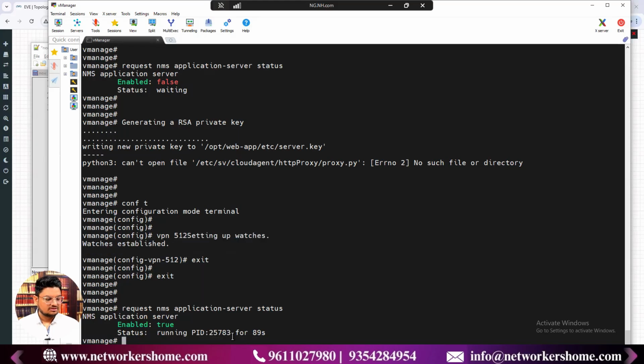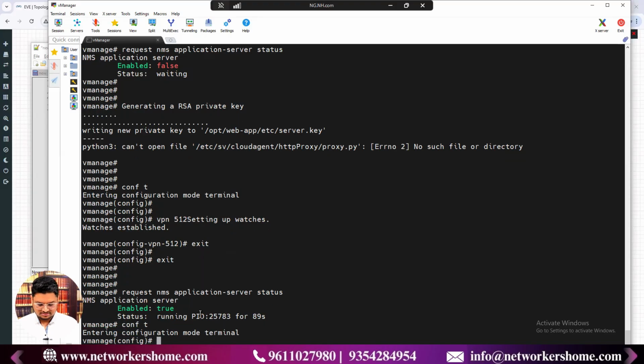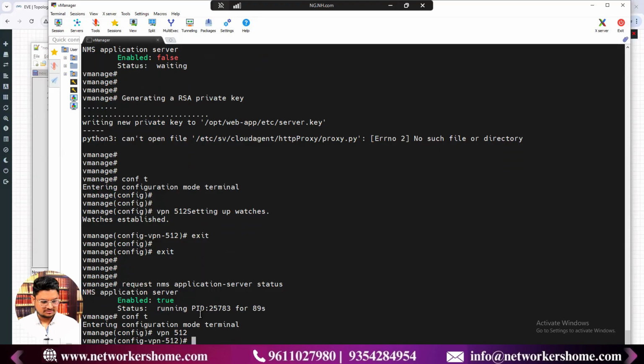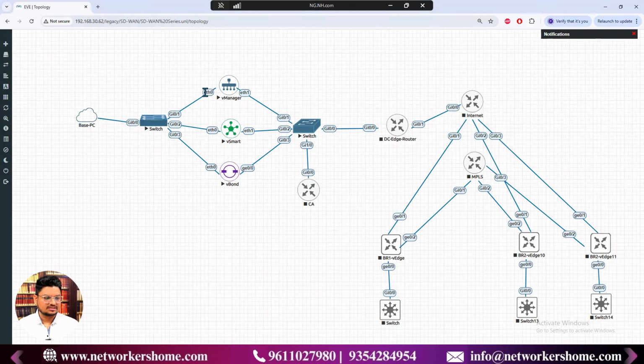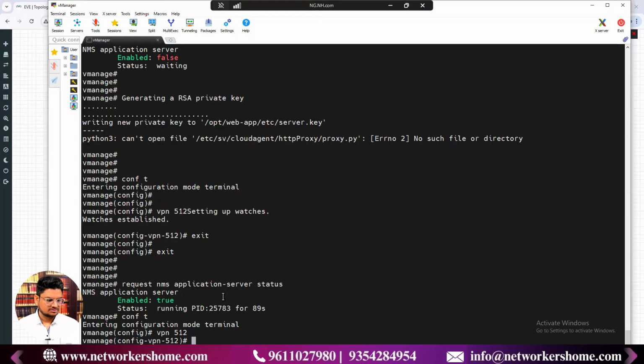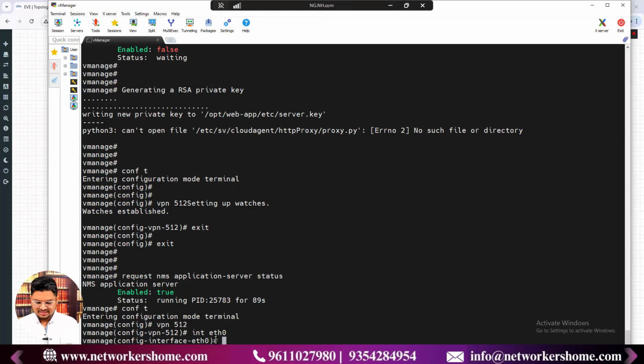So now let's configure things. Configure terminal, VPN 512, and then interface. Okay. So now you can see here the interfaces we have: Ethernet 0, Ethernet 1. For the management side, I keep Ethernet 0. So what you can do? Interface Ethernet 0. Okay. Then IP address.